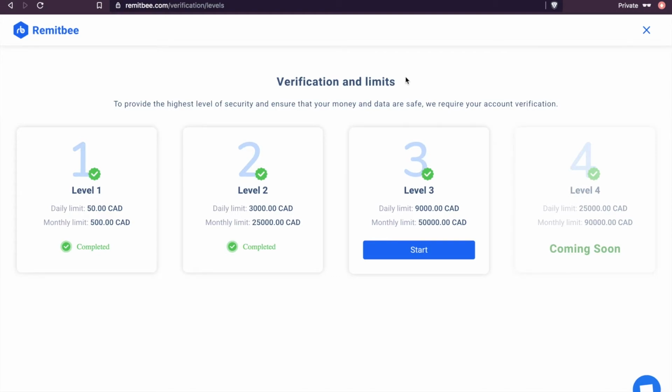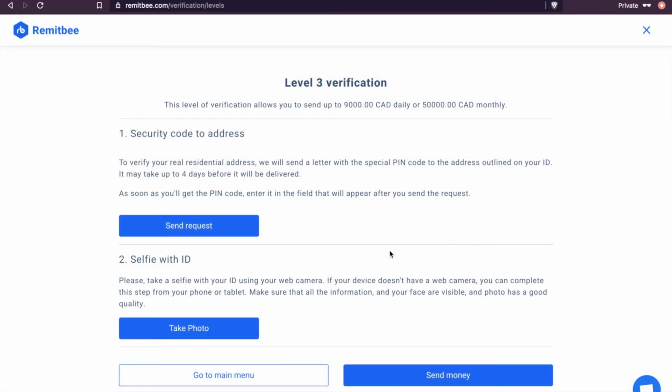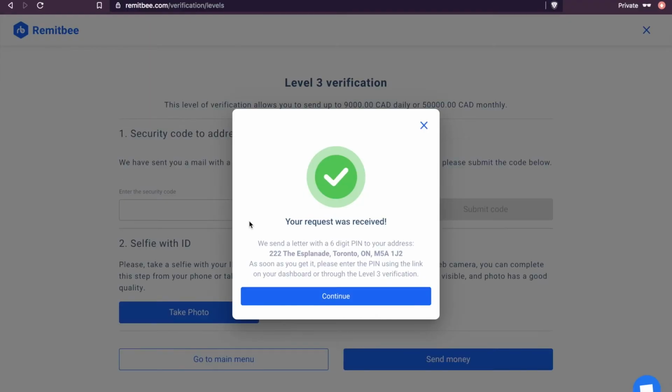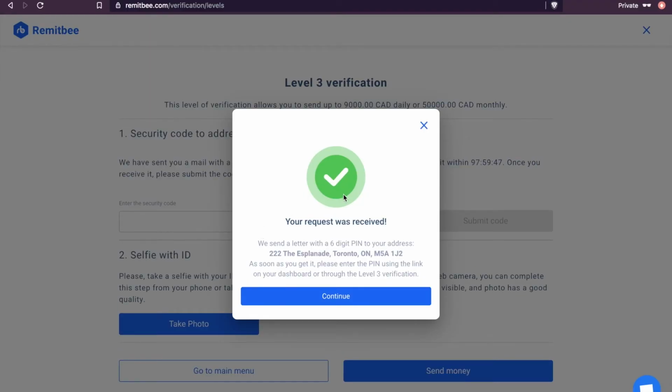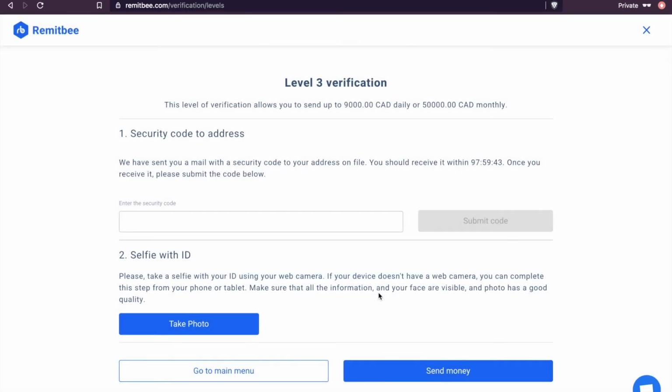The next level of verification we can complete is level 3, and this one takes a little bit longer. First thing that you'll need to do is verify your real address. So when you send this request, we will mail you a special PIN code, and this could take up to 4 days to be delivered. Once it's delivered, you will input the PIN code into this field over here, and you will submit it.